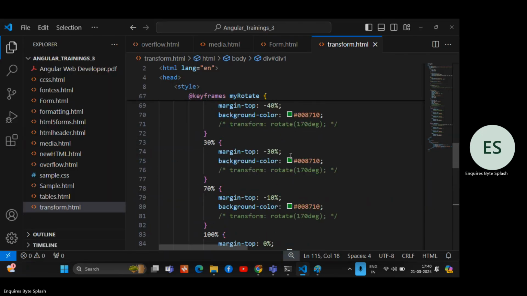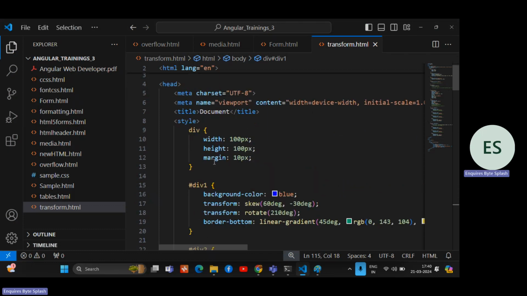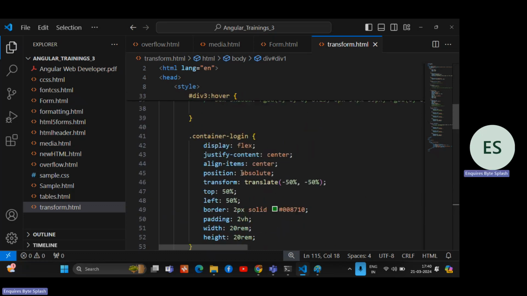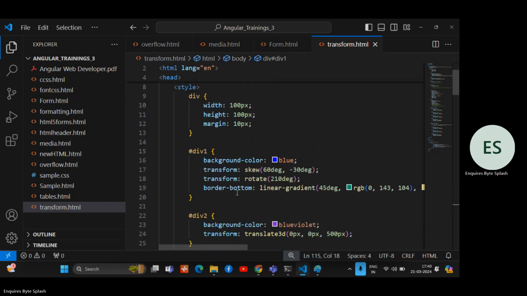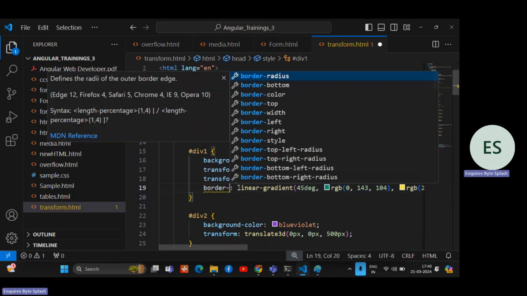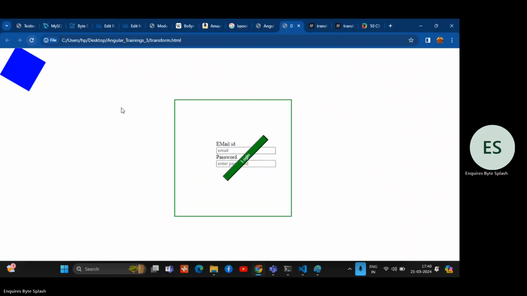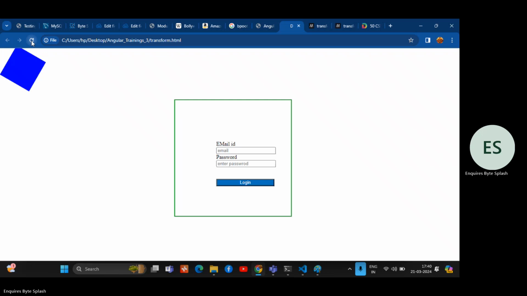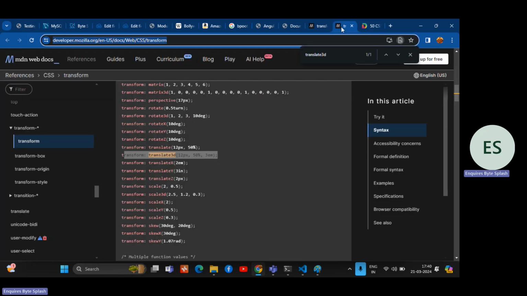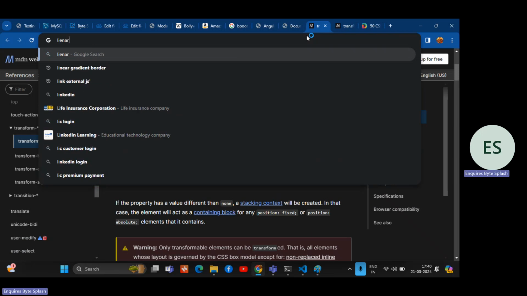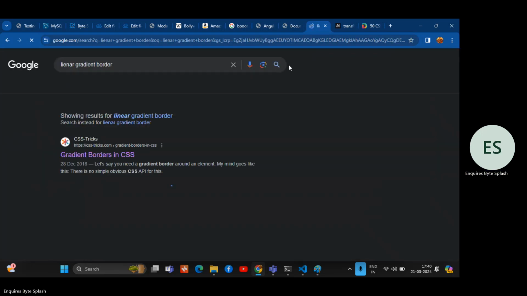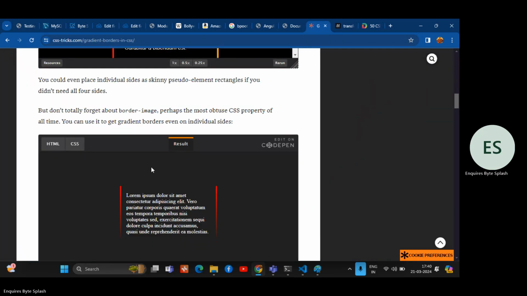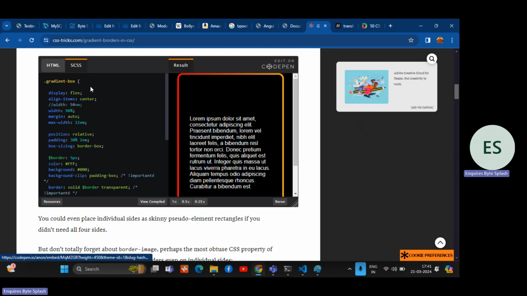It's not applied. Div1 only, right? Div1. Border. Let's see border. Remove one. No, that is not working. We'll see another one. Linear. Get here. So this one, let's see, it's good.